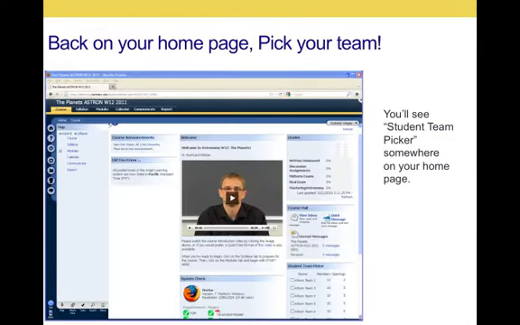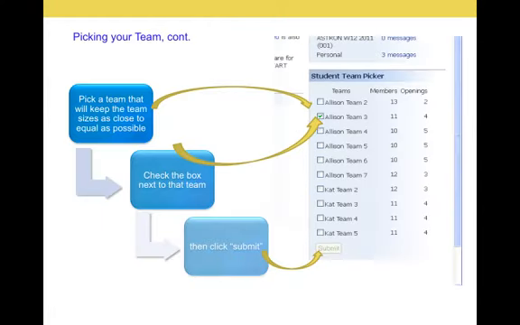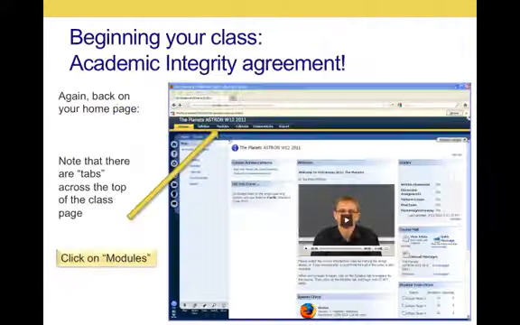Once you've completed the orientation, go back to the home page for your class. It will look something like this. Somewhere on the page you'll see a box titled Student Team Picker. Every class has teams and you won't be able to participate in required discussion forums without having joined a team. Find a team that will keep the number of students close to even with the other teams. Check the box beside it and click Submit. Pretty easy, right? There's only one more important step, and that's the Academic Integrity Agreement.